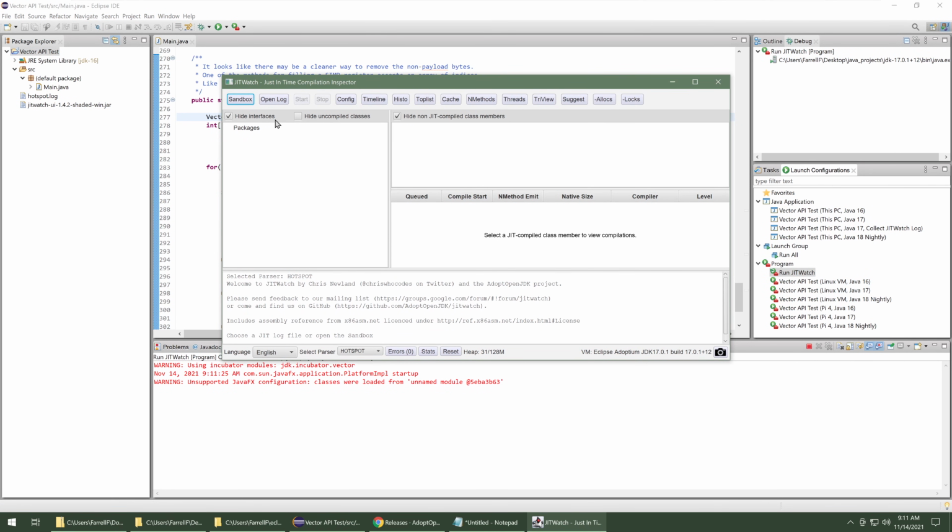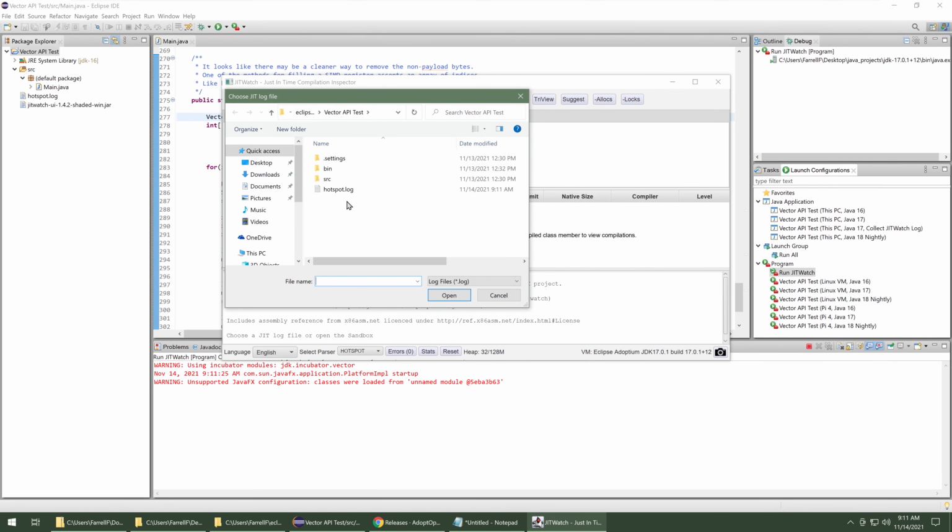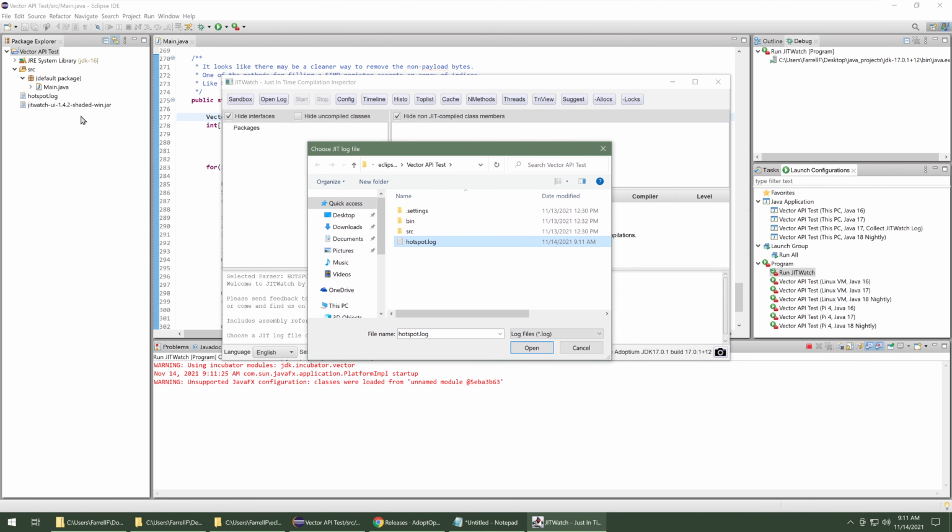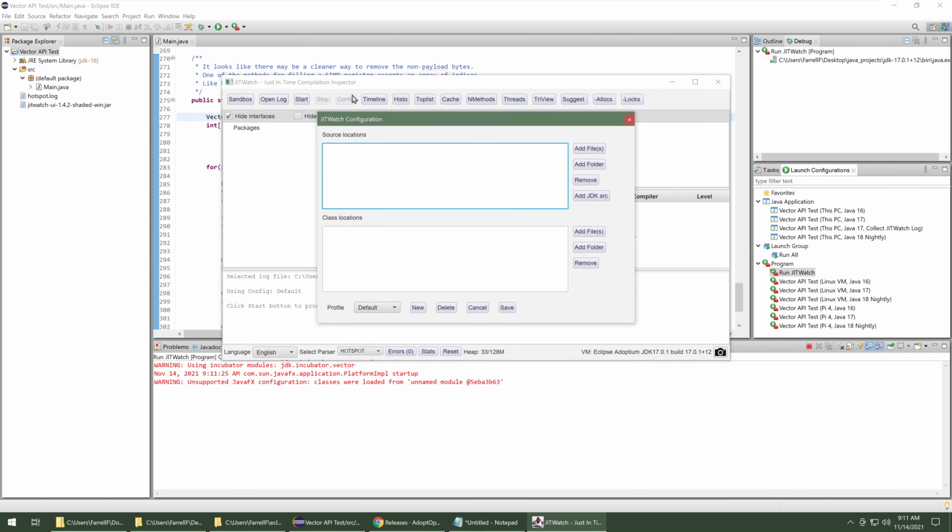First thing we need to do is pick the log file. So you go to open log and choose hotspot.log. And this is kind of part of why I put the jar file inside the project folder, it just makes all the defaults a little bit more convenient. Anyway, so yeah, pick the log file, open, go to config.